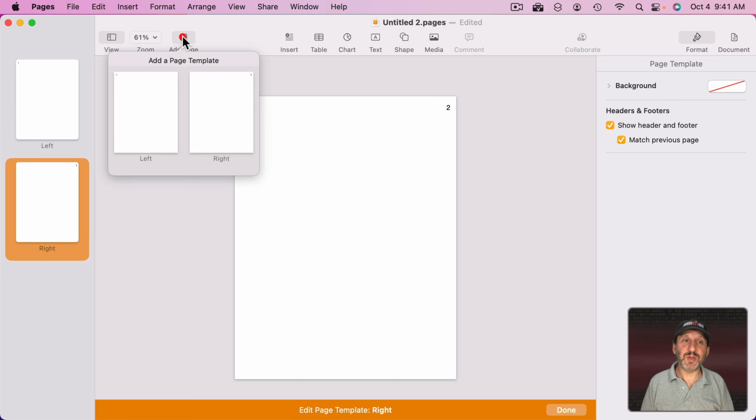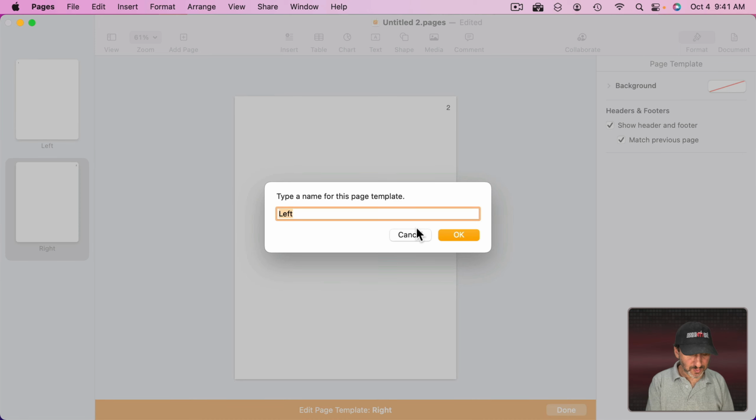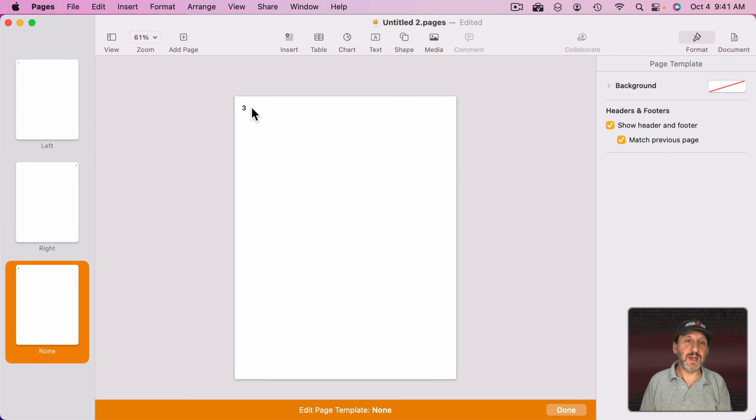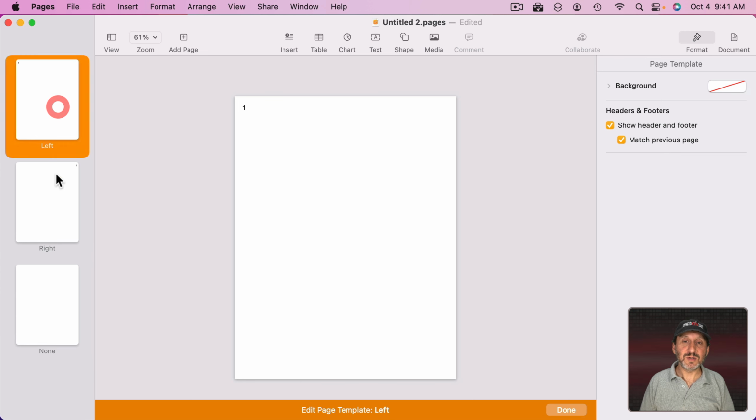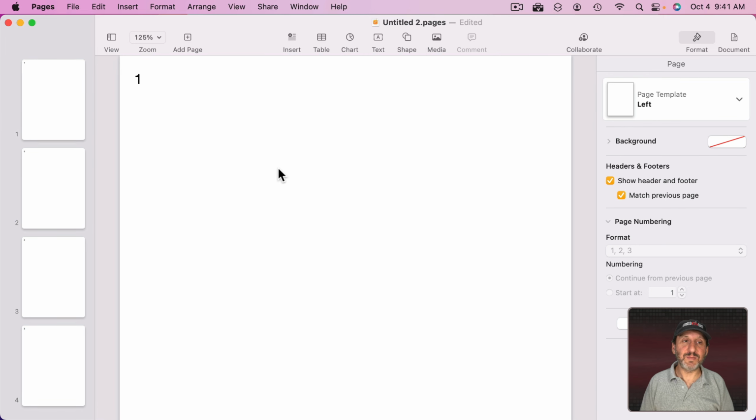Let's create another page template. And I have to choose which one to start with. Let's just start with the left one. I'll name this one None. And then in here I'll get rid of the page number completely. There's nothing on this template. So I've got these like that. Now I'm going to click Done here. I'm done editing the page templates.